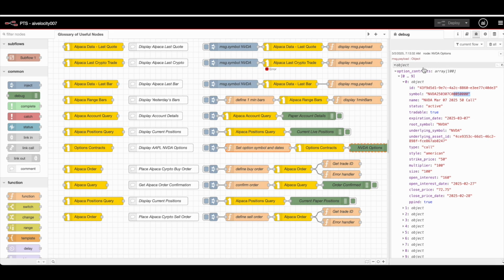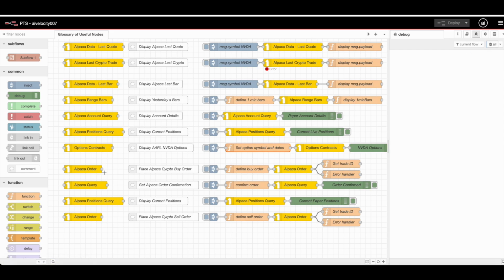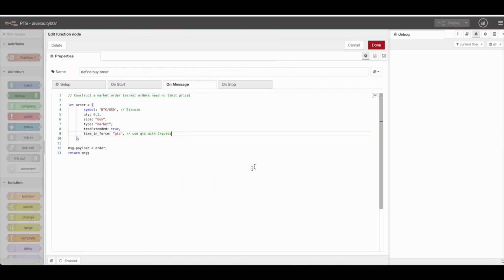And when you start building your trading apps, you'll find the Alpaca order node is very important. You need to precede the order with the information defining it. You have to send an array with the values for that order. In this case, you can see I'm going to buy a tenth of a share of Bitcoin.